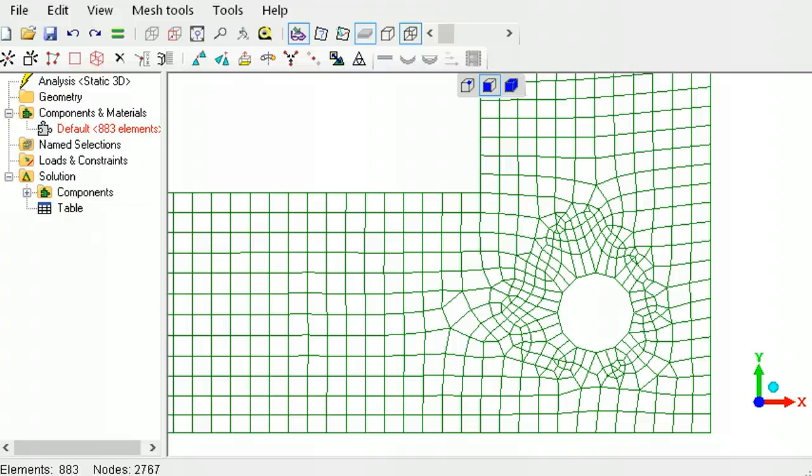This ends the tutorial on using the two-dimensional auto-mesher. Please view the tutorial about local mesh refinement of plane continuum and shell element meshes.